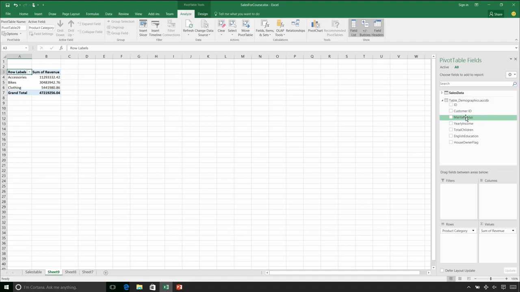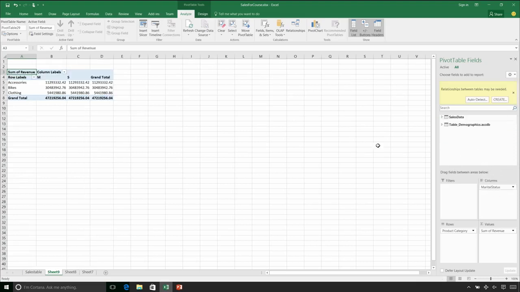Interesting. So what if I want to put marital status on columns? Can I put one column from one table on columns and one column from another table on rows? Let's see. Let's look at the pivot. So first of all, I see that there is this yellow area that we'll look at in a moment. And secondly, I see that it didn't really work.